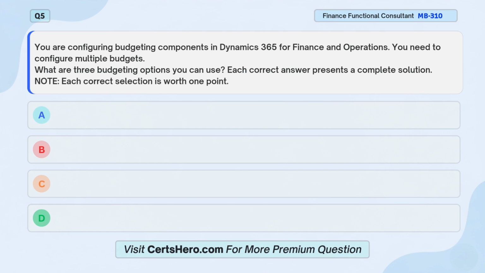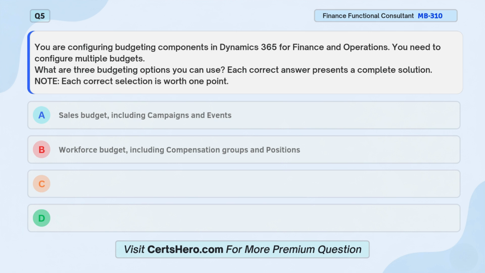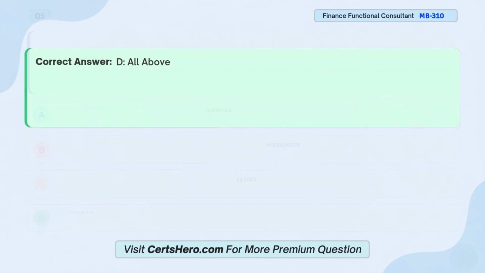Option A, sales budget, including campaigns and events. Option B, workforce budget, including compensation groups and positions. Option C, ledger budget, including revenue and expense types. Option D, all above. Correct answer is all above.